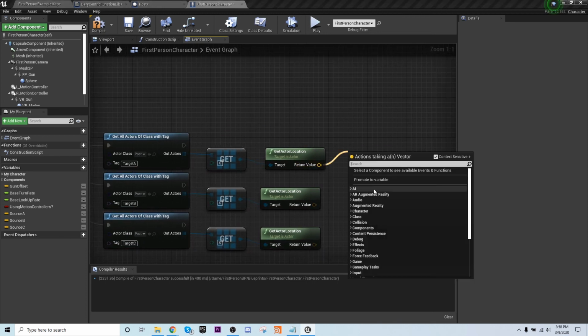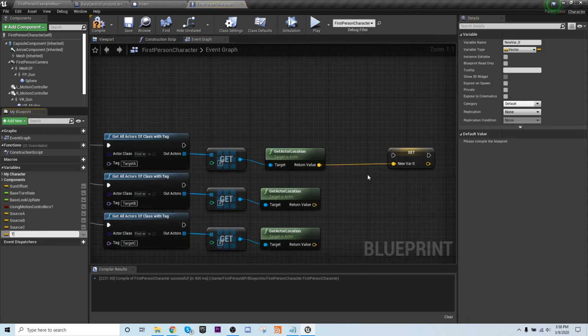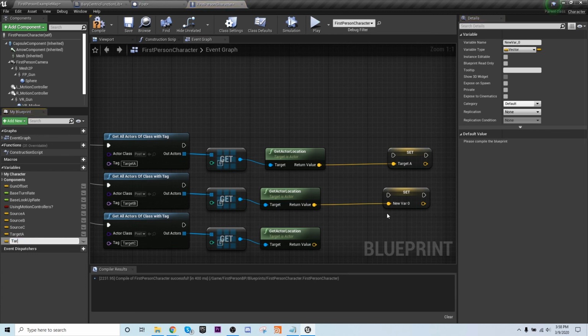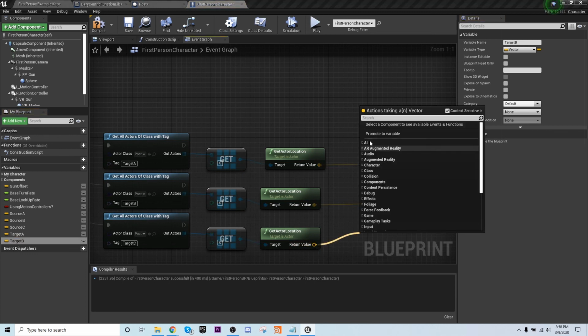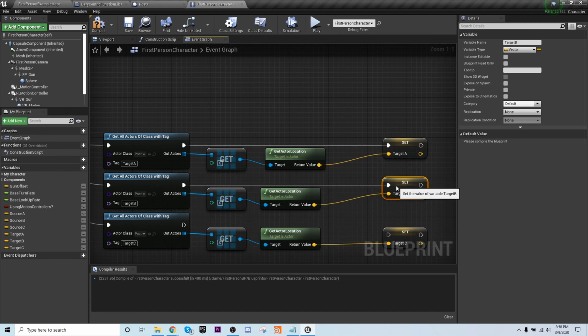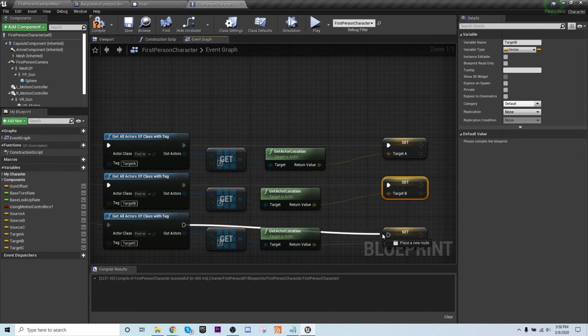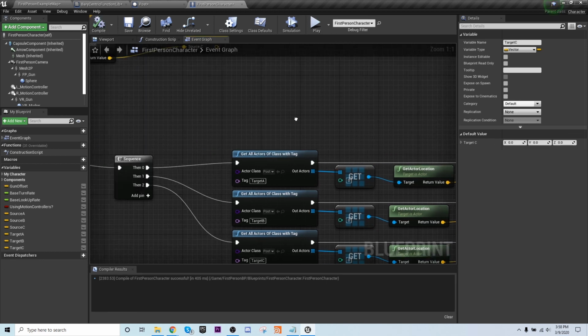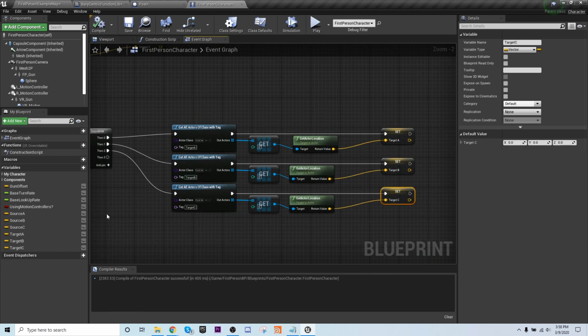And we'll promote each of these to a variable. This will be target A. Promote to variable. Target B. Promote to variable. Target C. Compile that, and then we'll add one more pin in.